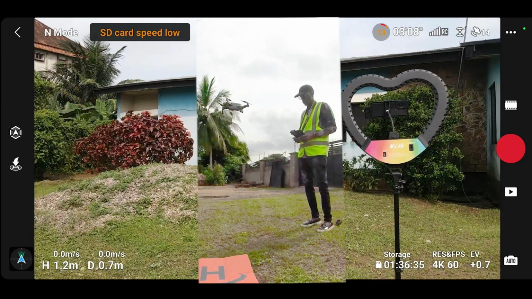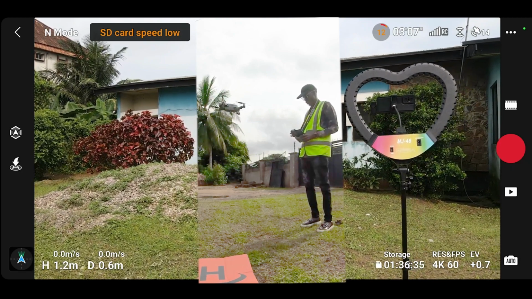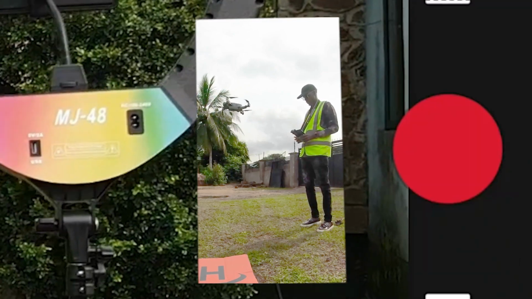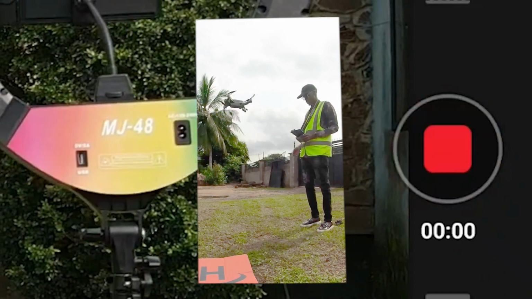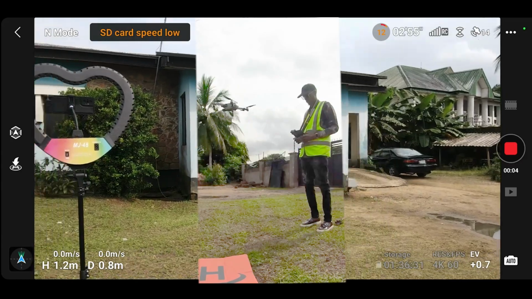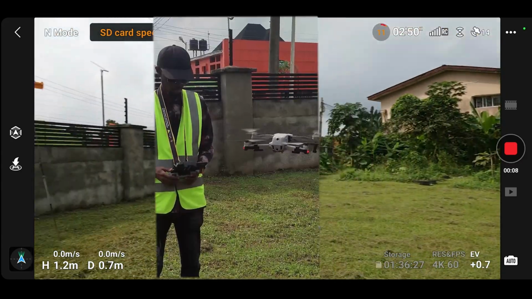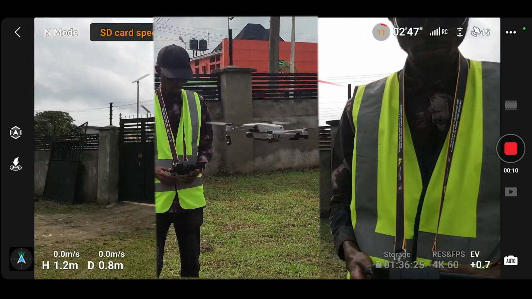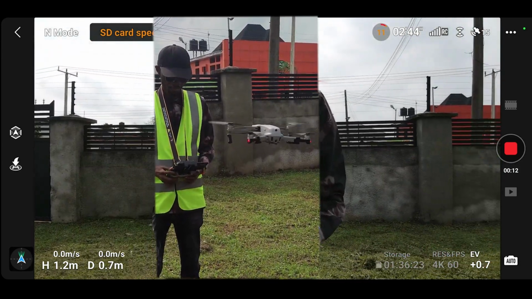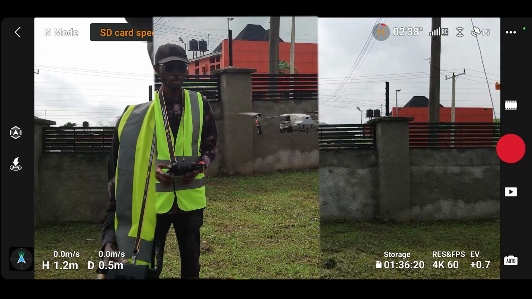Now, how do you take photos? Okay, this is on video mode. The shutter button is red color, it is on video mode. How do you take videos? You just click on the shutter button and it starts to record. And just like that, you're recording your video. So how do you stop? Click on the shutter button again and you stop recording video.